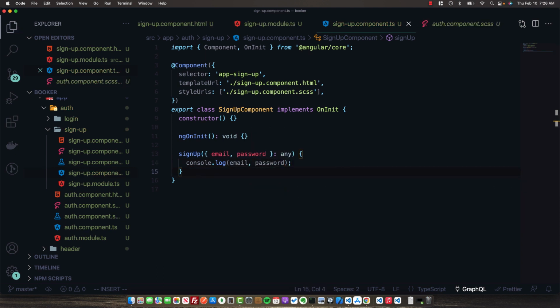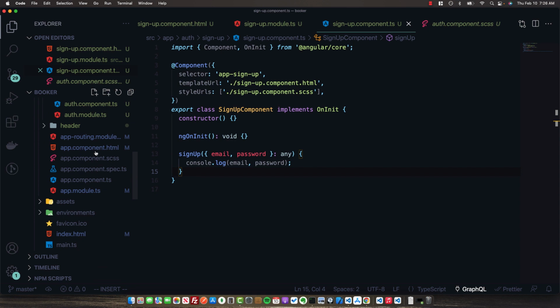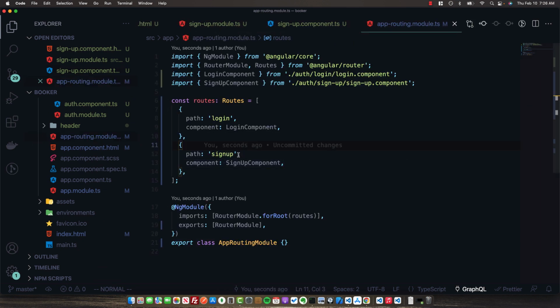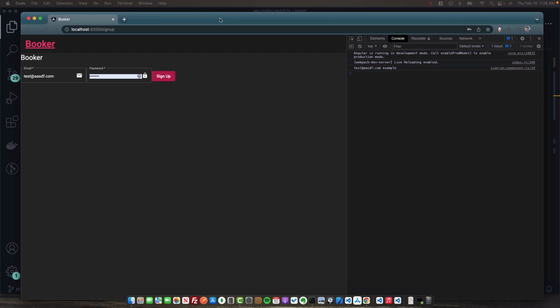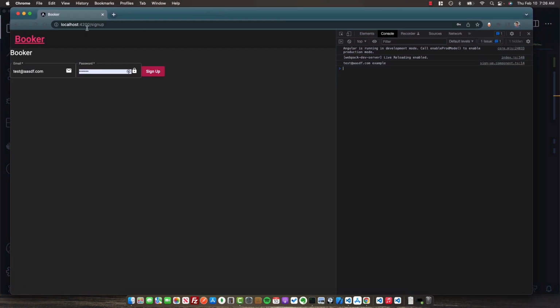If you remember, we added our signup component to our app routing module already. So if we open up a browser at localhost:4200 and navigate to /signup, we should see our signup form here. Granted, it is a little ugly right now, but if we enter our email and password and click sign up, we should see it get logged here.